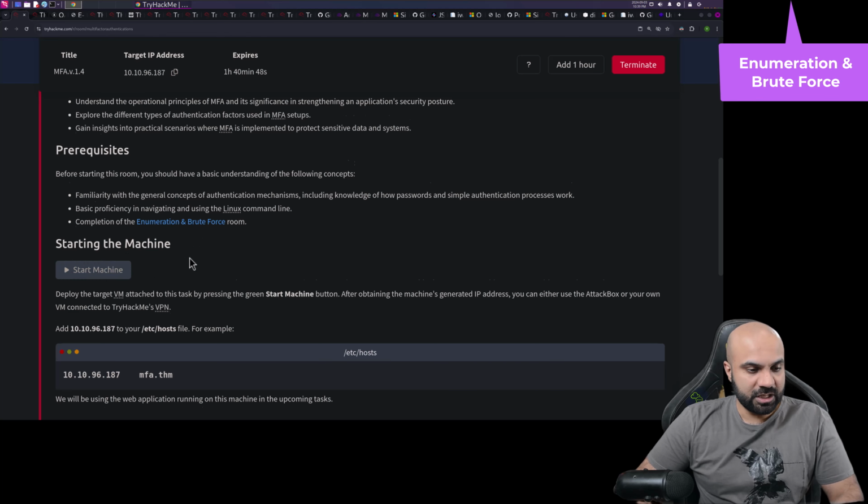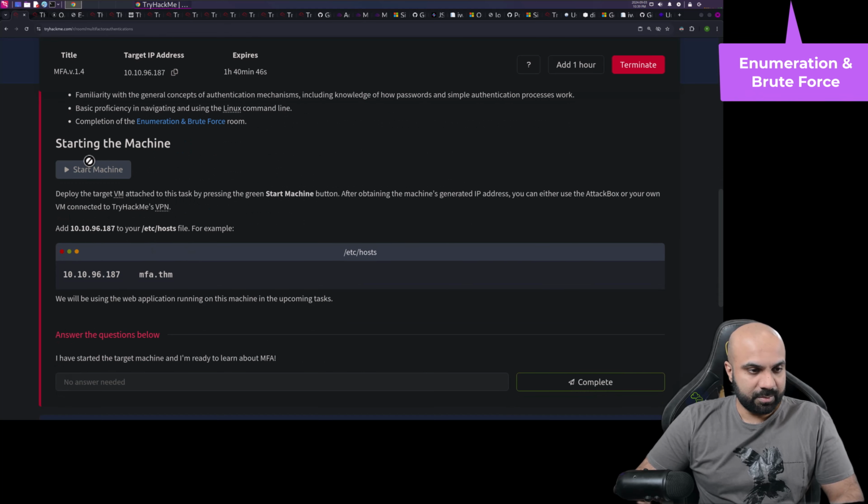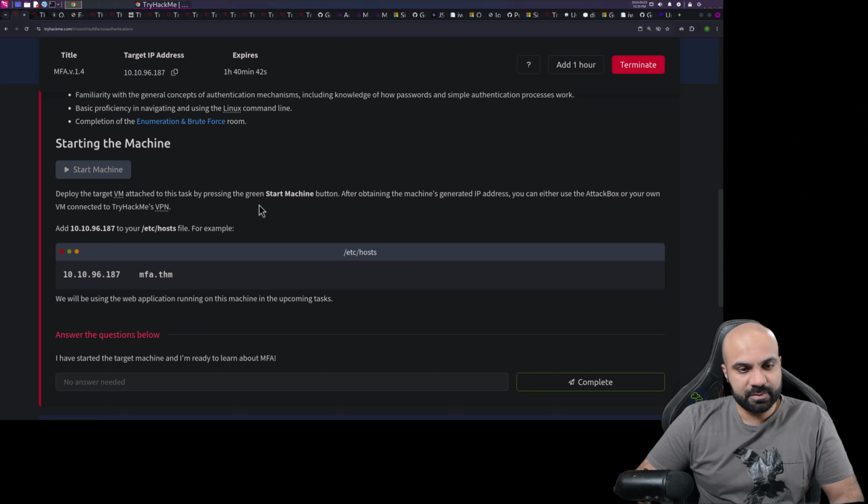Starting the machine. Okay, I already deployed the machine. Target machine: attach this task by pressing the green Start Machine button after obtaining the machine's generated IP address. You can either use the attack box or your own VM connected to the TryHackMe VPN. So I'm going to use the attack box. Add the IP. Okay, so this is what we need to add.